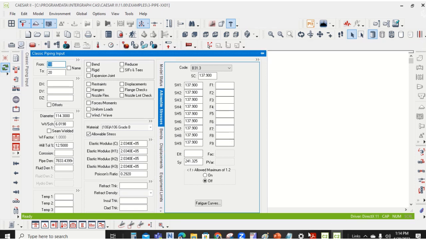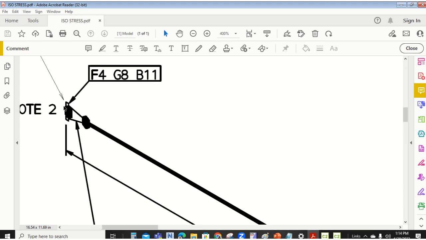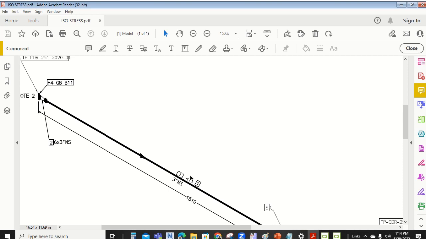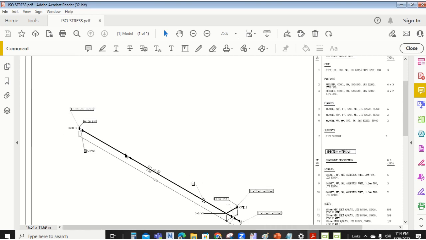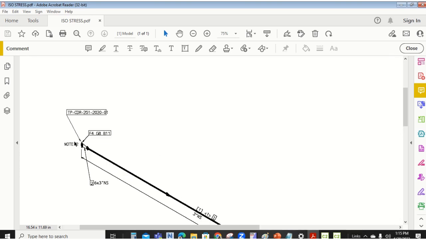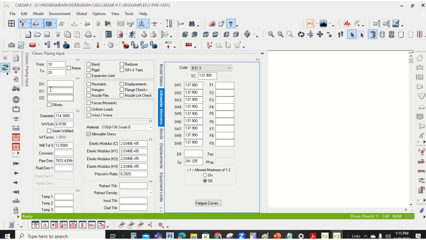So now from the ISO we have a flange. And this is the flow direction. Look at the flow direction. So it's flowing towards south. South. So we have a flange. We create our flange.